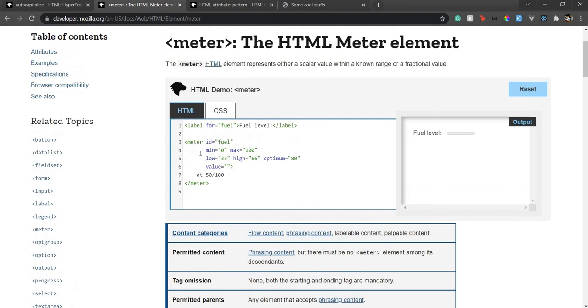So here you will see we have min and max. As the name suggests, these are nothing but the minimum and the maximum value of the range. So in this case, the minimum value is 0 while the maximum is 100. Then we have low, high and optimum. Now this meter tag has 3 color bands: red, amber and green. Okay, so now when you set these 3 values, they have their own constraints.